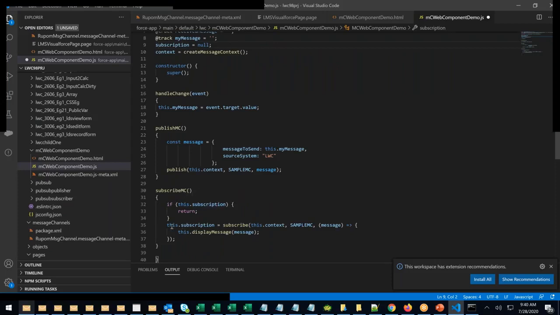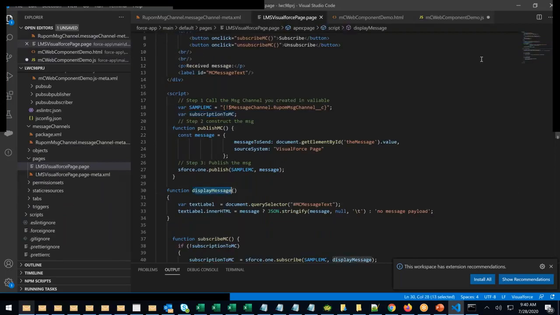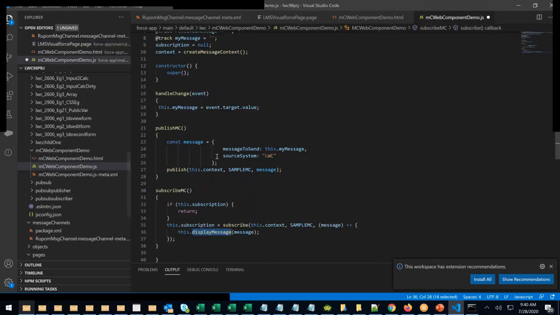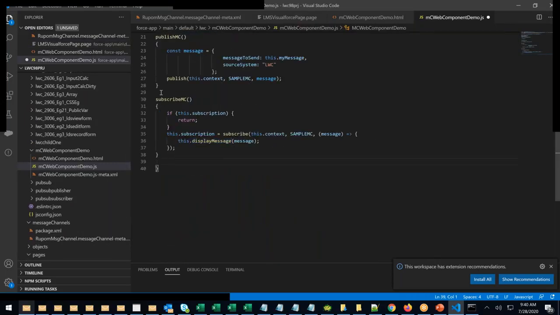And then set this dot subscription to what? To this dot context. It is a binding. That means for this particular function, bind the channel, bind the message. Whatever message I'm getting, display it with this dot display message. That means I have to write one display message function. In the page also I have written a display message function. Here also I'm following the same thing, guys. I have to write a display message function.